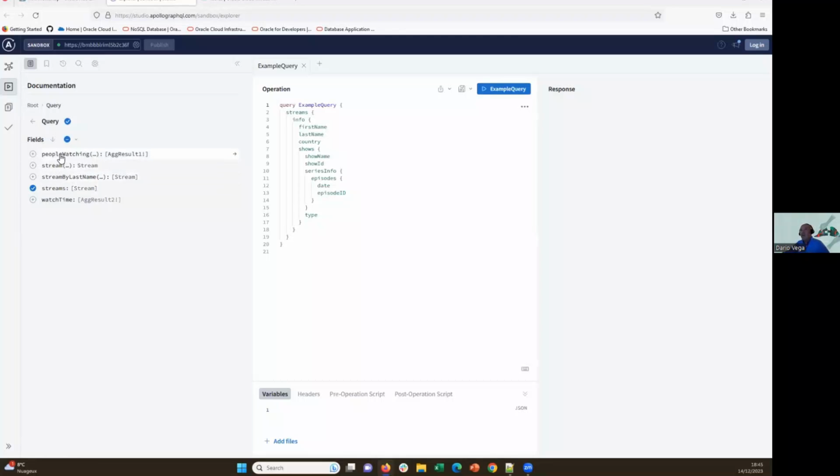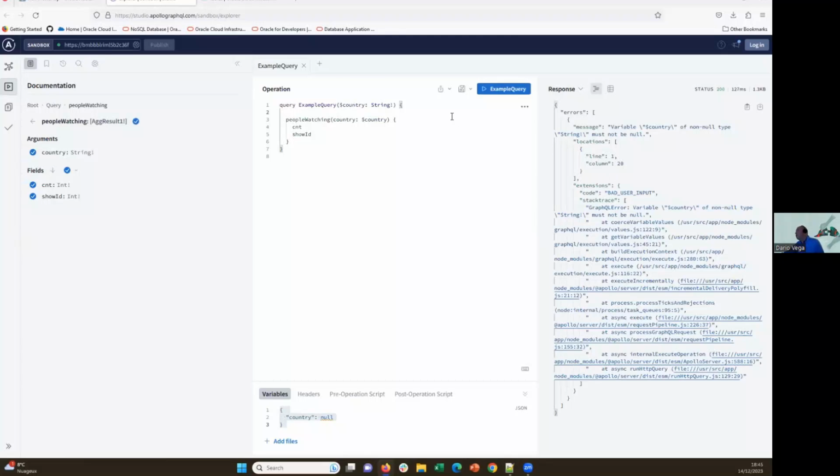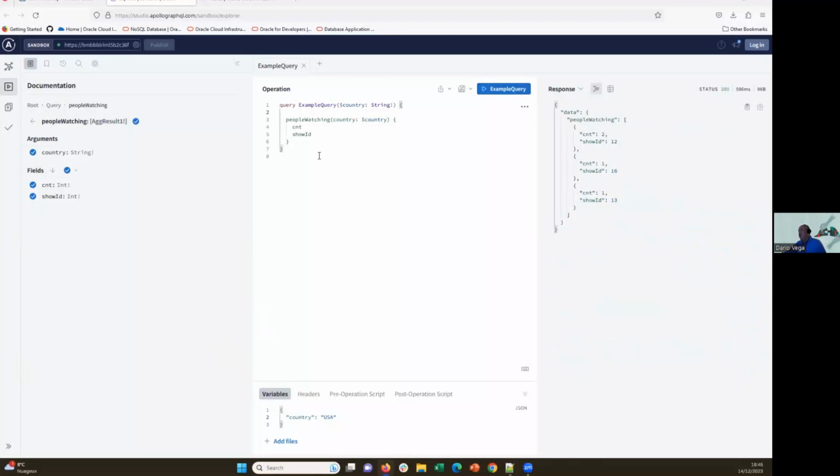But we also have the possibility to say, okay, I want to execute some reports. For example, that is one of the queries that we execute. Let me delete this, and we can execute this query. I will say USA. And here we have the people that are watching in the USA. So we have 2 people looking at show ID 2, one at show ID 16, and another one at show ID 30. Okay, so that is the main idea of this GraphQL application.